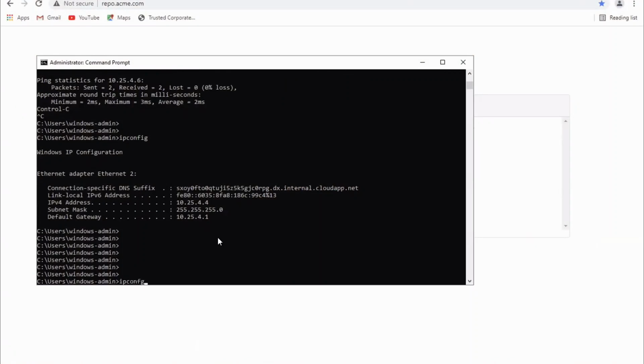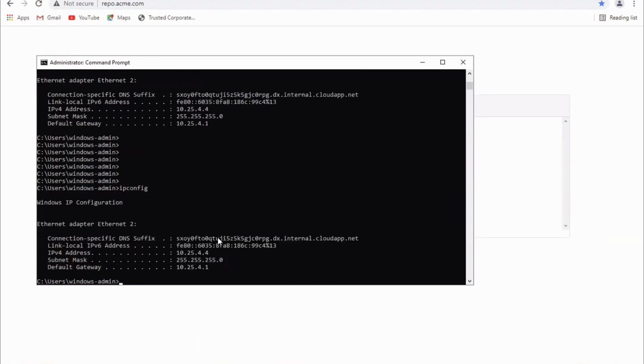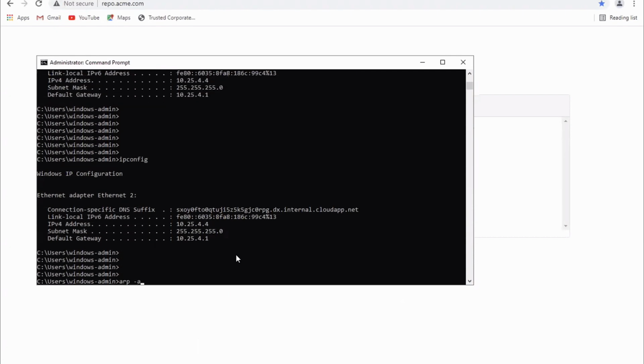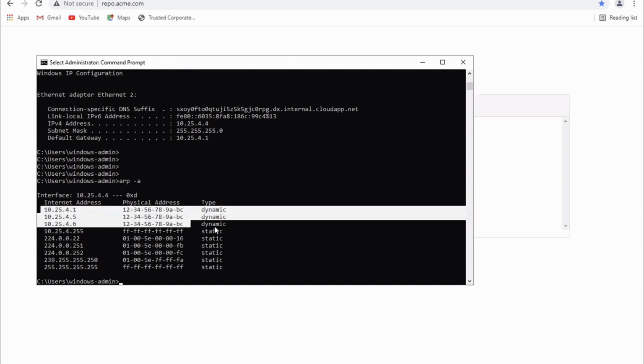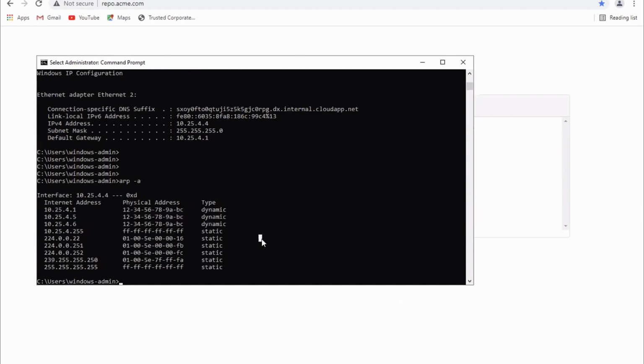So let me log into the first VM over here, and I just want to show you what this basically contains. The first one is 10.25.4.4. Now I'm going to look at the ARP cache, and we see that we have a couple of hosts which are there in the same segment. You can see the MAC addresses learned dynamically, and they're 4.5 and 4.6.